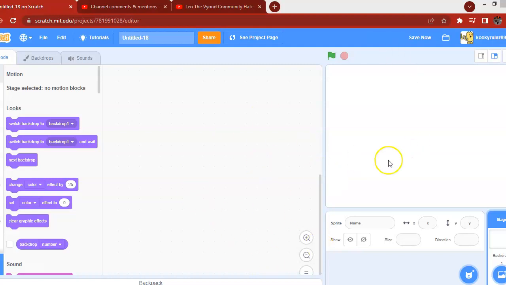Hey guys, so today I'm going to show you how to make a chase game in Scratch.